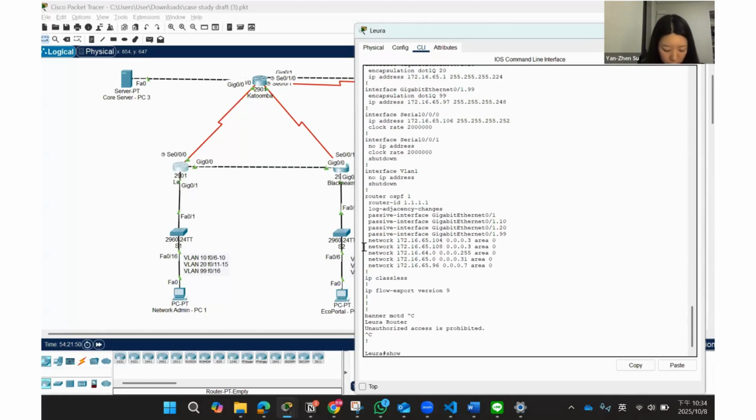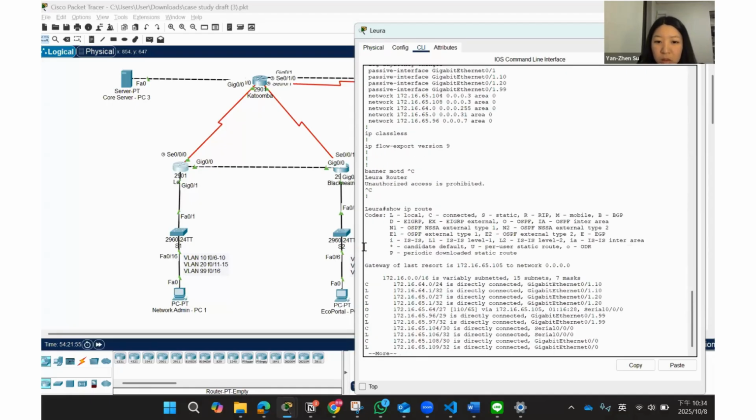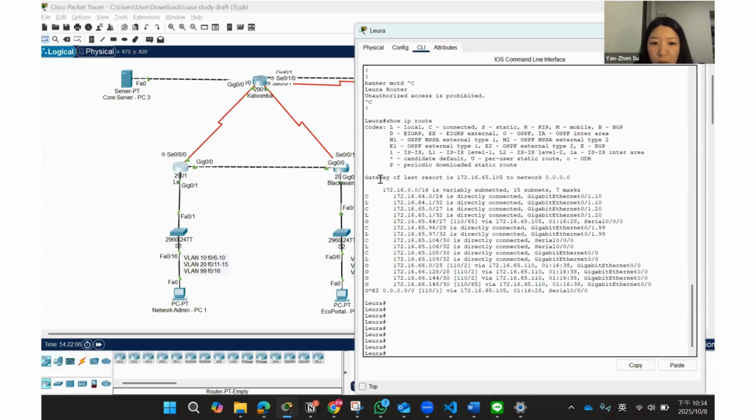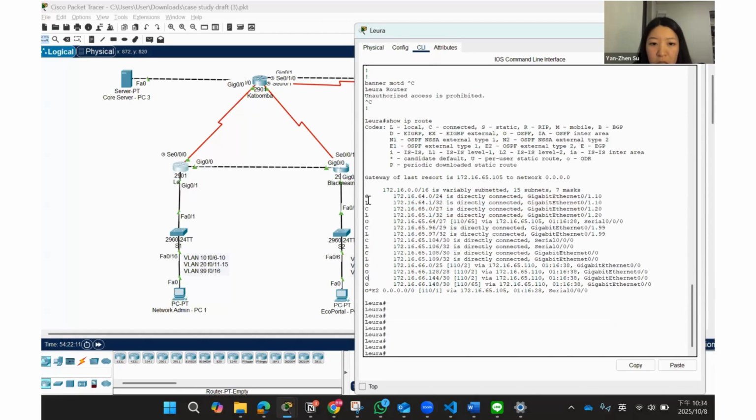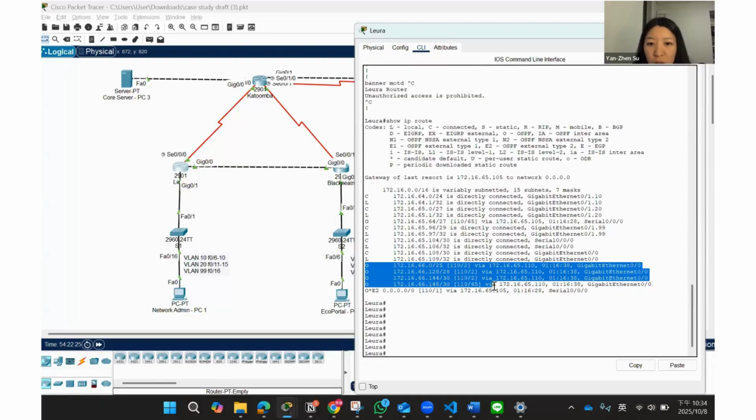And now we use another command to check, show ip route. Through the show ip route command, we can see the routing table for this router. In this column, we can see the protocol. O means OSPF, and here we can find 5 O protocol records for the 5 networks we mentioned before.